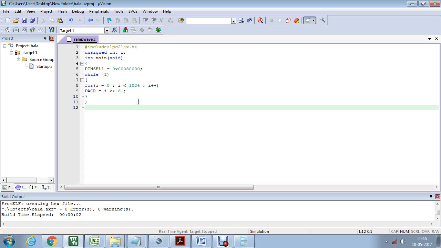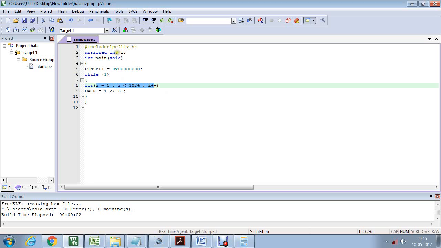So now the concept is, first you have to declare on what processor or controller you are working. I am working on LPC2148. I have mentioned it here, and I have declared my integer, that is nothing but i. That variable I have used in my loop, so I have initialized it here. Again I am going to open the main function of my program.